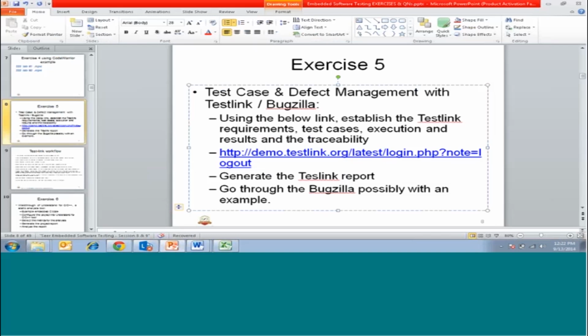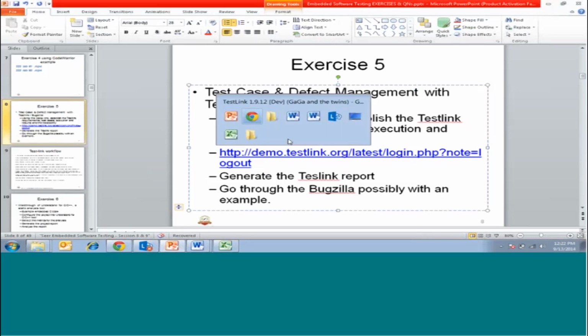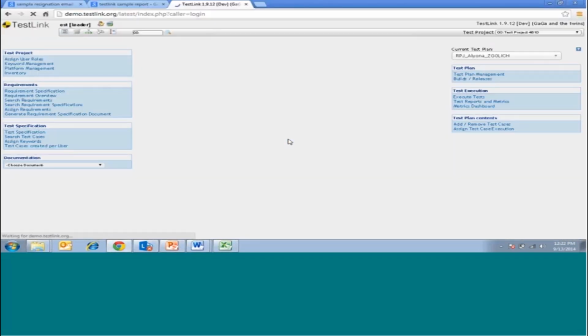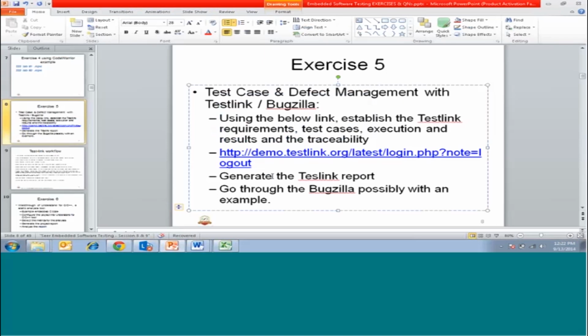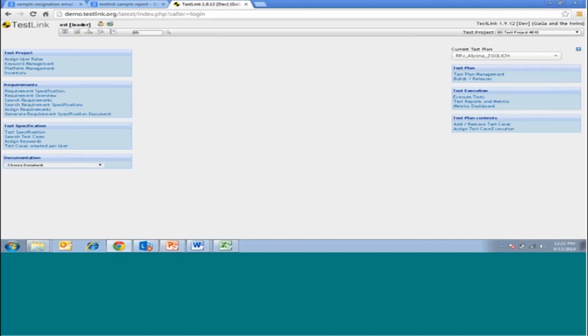Only thing is, the first time we need to enter information manually, or we can import from requirements documents such as Word or Doors. So that option is also there. Once we are done with adding all the information required for test management, we can generate the test report. Similarly, Bugzilla also can be used. Those are the steps that we require for TestLink.